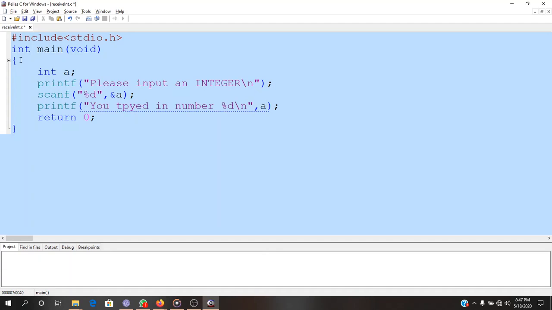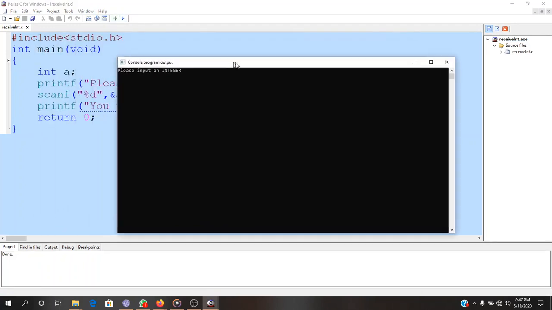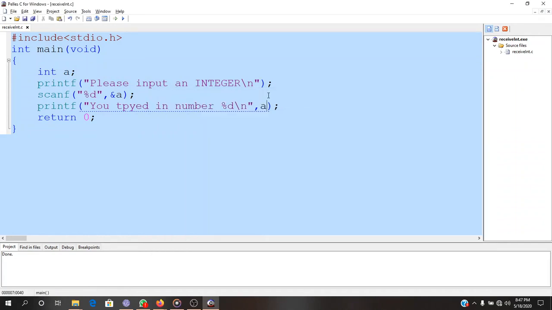Let's save that and compile that. Please, no errors, fingers crossed, boom, no errors, thank God. So let's run that. Now you see please input an integer, because we wrote that. If the integer is 90 and I press the enter key, you typed in number 90. So that is simply it. We have told the user to input an integer, made it possible to receive the integer with the scan function, and displayed the integer with a little text to make it look nice.